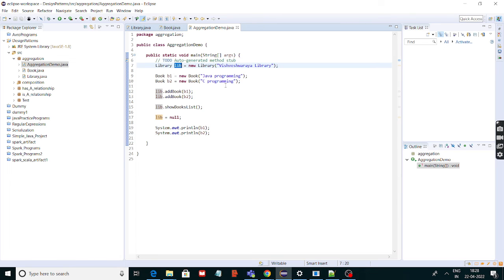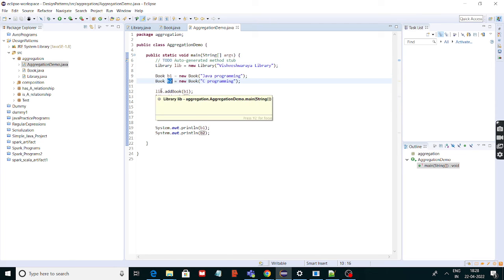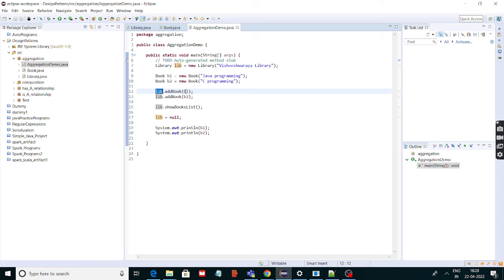We have two book objects here. Now we can add these two books to the library object. So now the Java programming book has been added to the library. In the same way, the C programming book has been added to the library. Now if we call showBooksList, it will show the list of books present, Java programming and C programming.